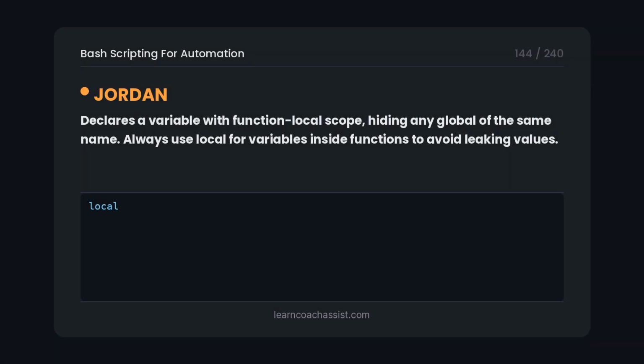What does the local built-in do? It declares a variable with function-local scope, hiding any global of the same name. Always use local for variables inside functions to avoid leaking values.